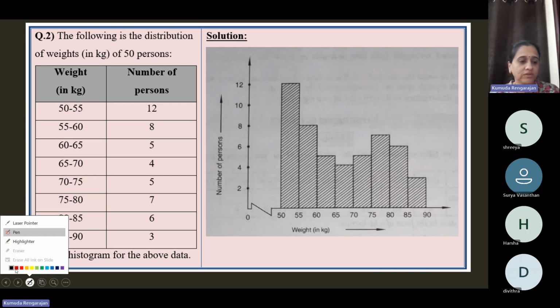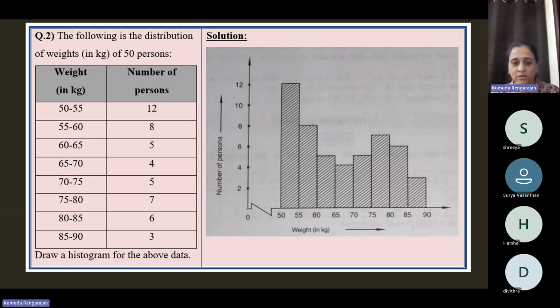So the only difference between the first one and the second one is that of the kink, the broken line. The rest is the same. 50 to 55, the height of the rectangle is 12. 55 to 60, the height of the rectangle is 8.